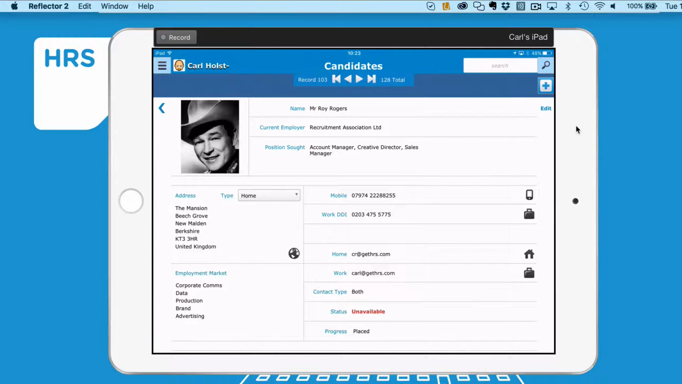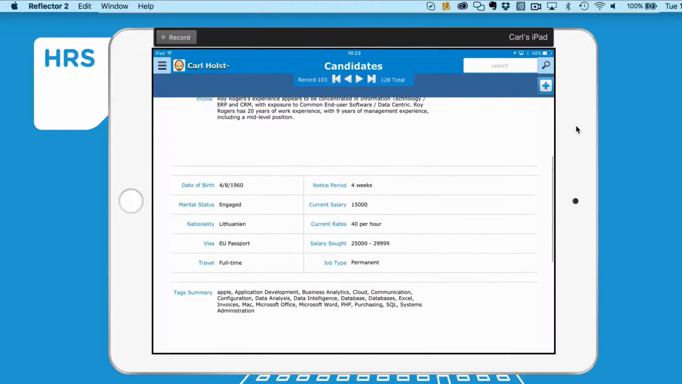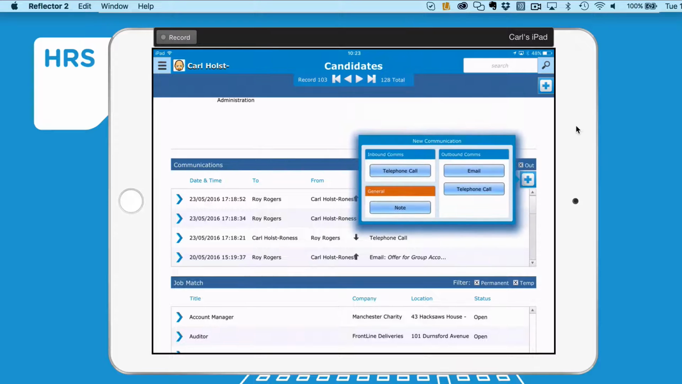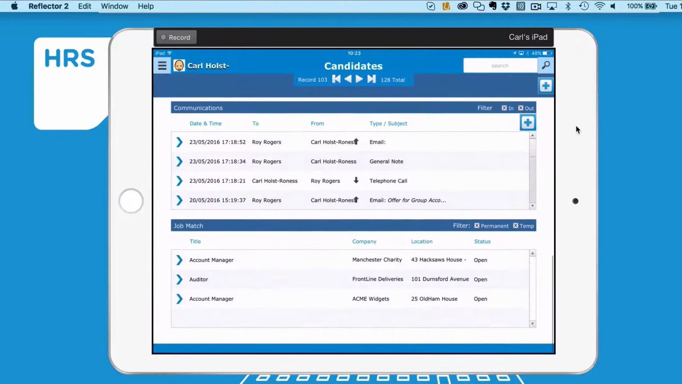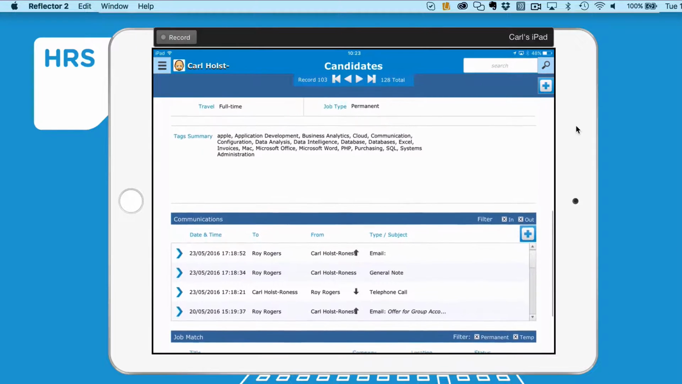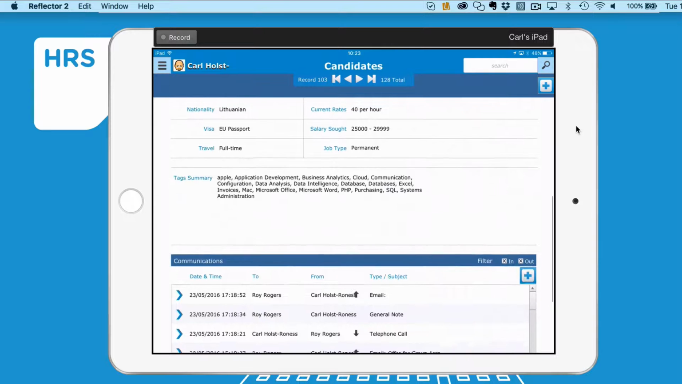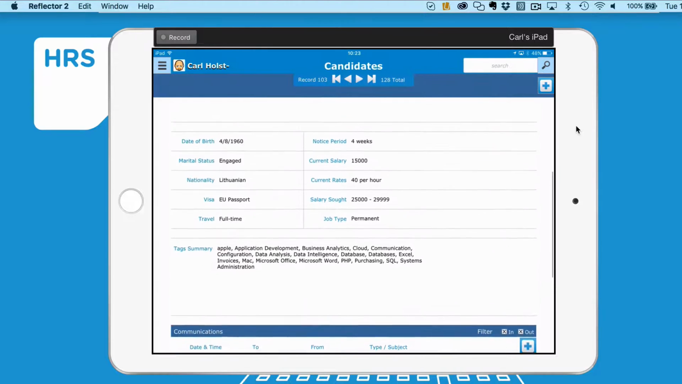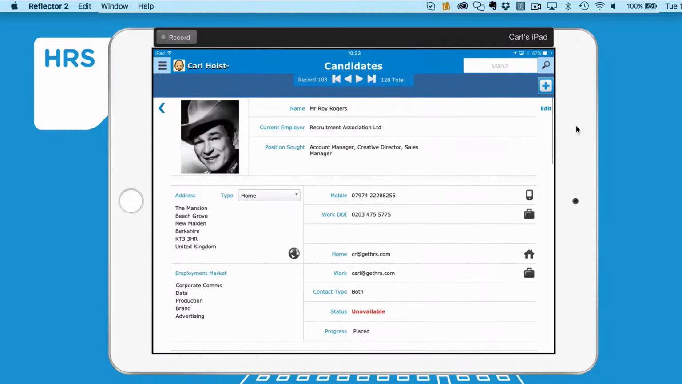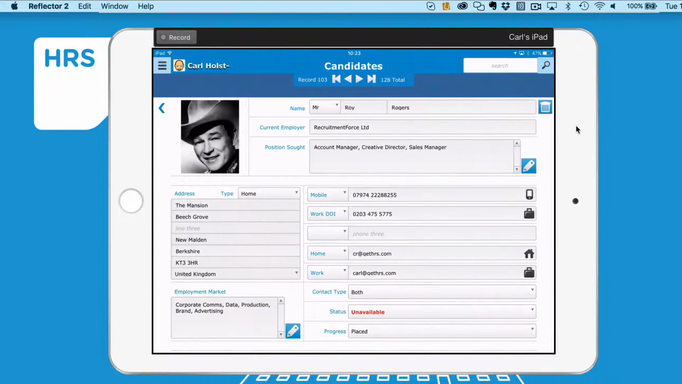And you'll notice it's identical to the desktop version we were looking at earlier, with the same details and notes, communications, job matches, etc. To create a new comms log, obviously click on the plus button and you can create a note simply and easily just from there. You can scroll up and down and you can edit this data to your heart's content. You'll see that the information is identical and very, very easy to view, very simple, very clear on the eye, and the image of the candidate is on the top left-hand corner as well.